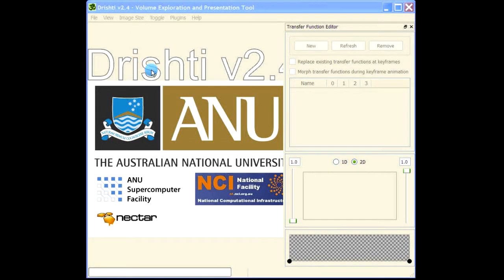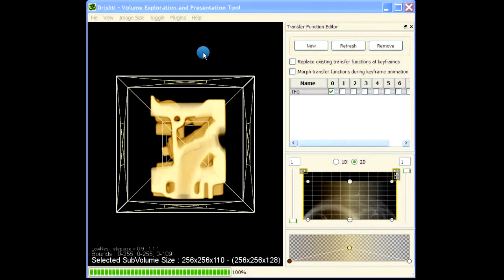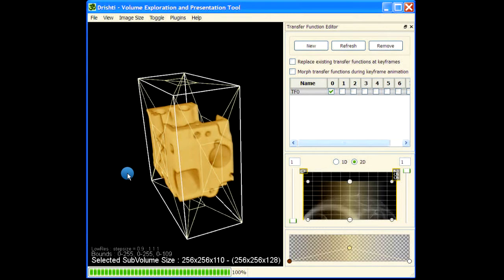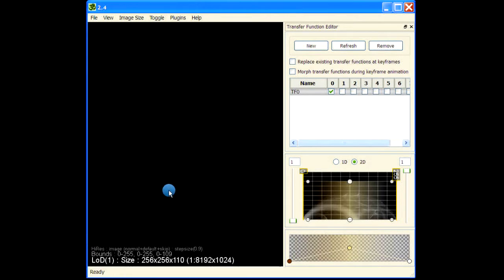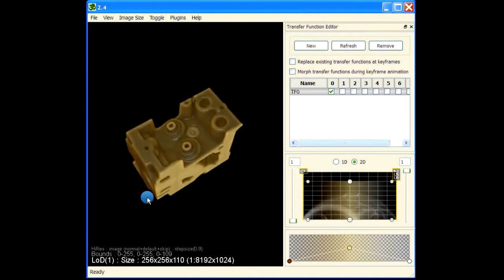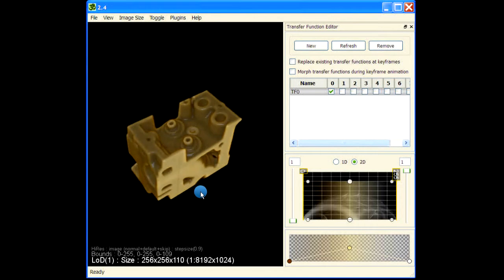This is Drishti 2.4, and over a series of videos we will have a look at the new lighting model that Drishti 2.4 allows the user to use. Let's load a small data set. So this is the engine dataset here, and then pressing F2 we start with a different sort of an image.